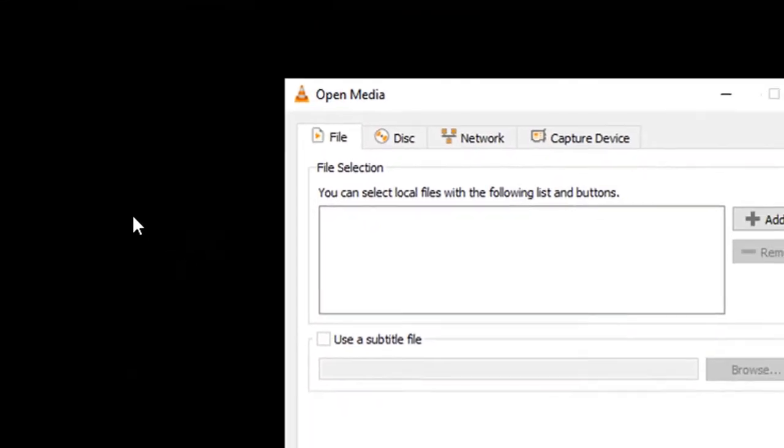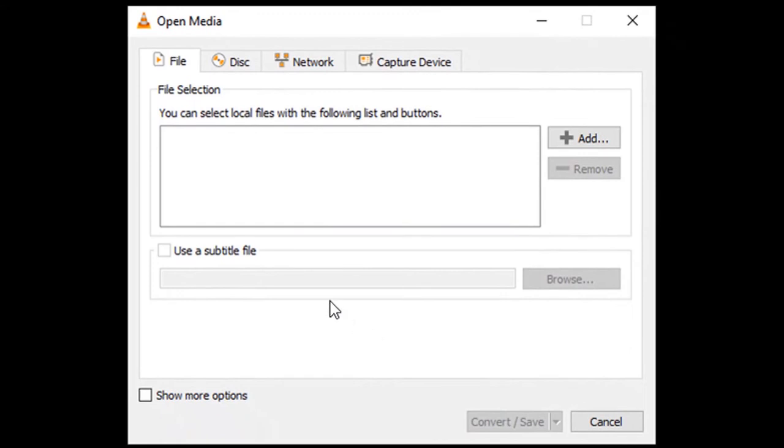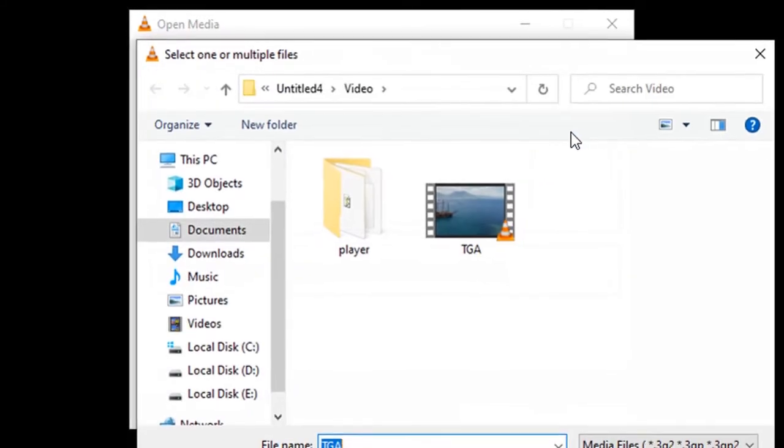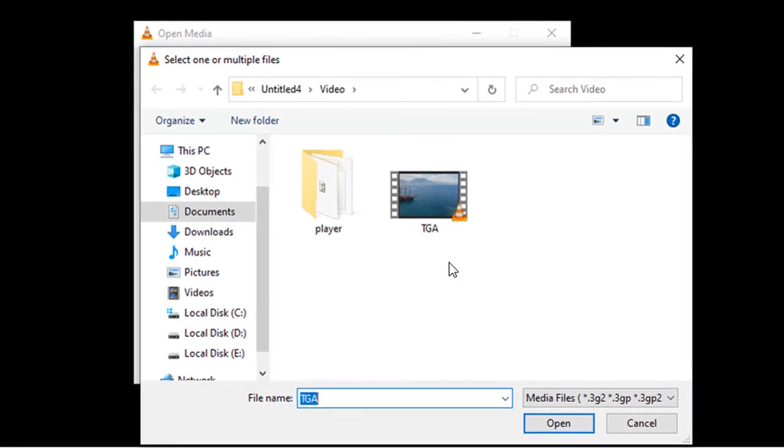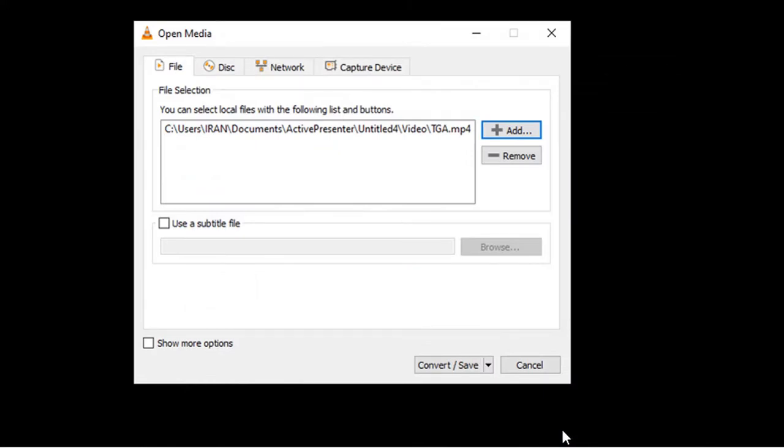Click on it. This will open up the open media dialog and here we select the file to pull the audio from. Click on add. This opens up the Windows file picker and navigate to where you have the mp4 file saved on your computer. Double click on this video, or you can also click on open. This now selects the source file that we are going to pull the audio from. Once you have done that, click on convert and save.